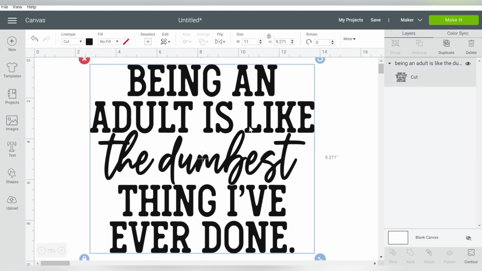Now, if for some reason this were to come over into a format that when you went over to make it, everything was split into different pieces, you may want to pay attention to your attach and weld down here at the bottom. Usually SVG files do not do that, but just know that that is an option. If you click over to make it and it doesn't look right, come back over and attach your file together, and that will keep it all where it needs to be. Now we're going to move on.